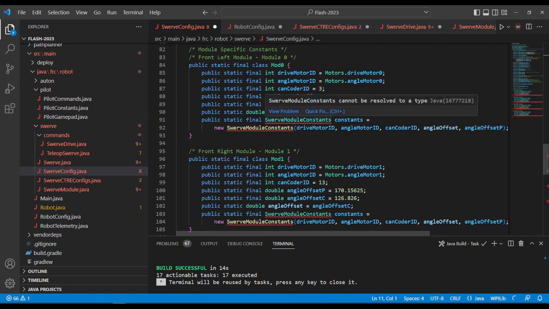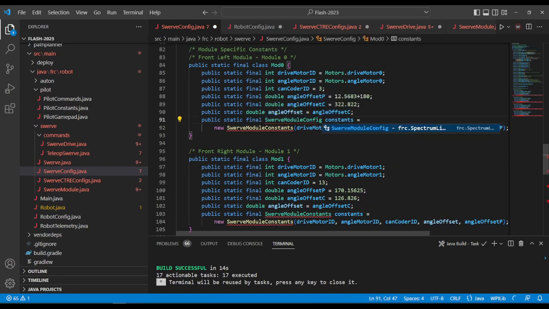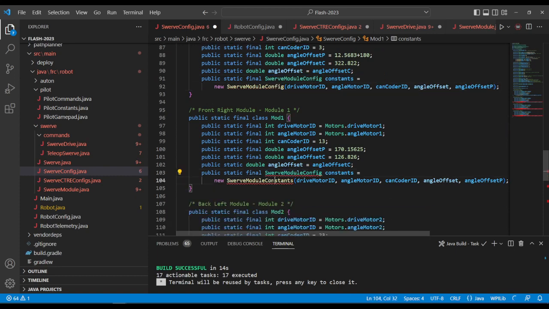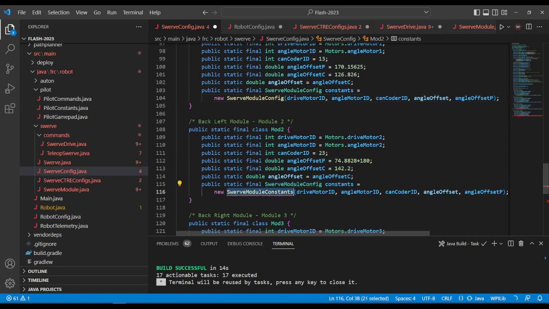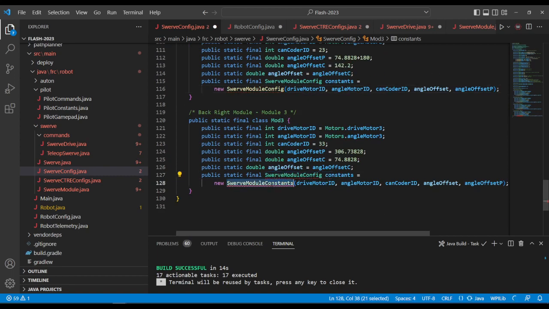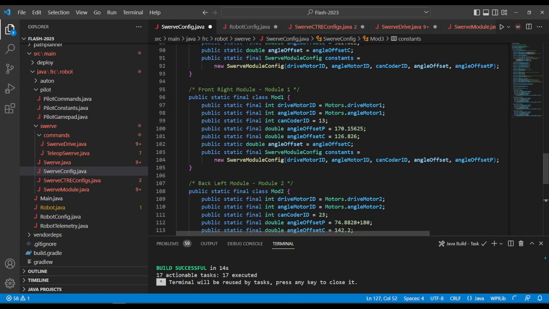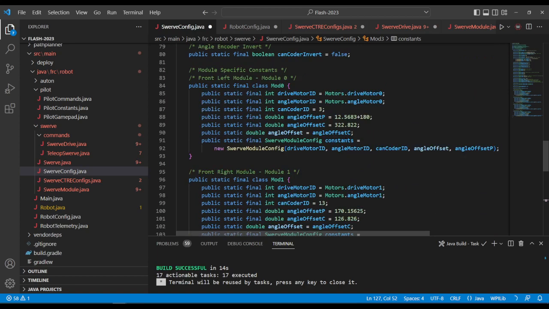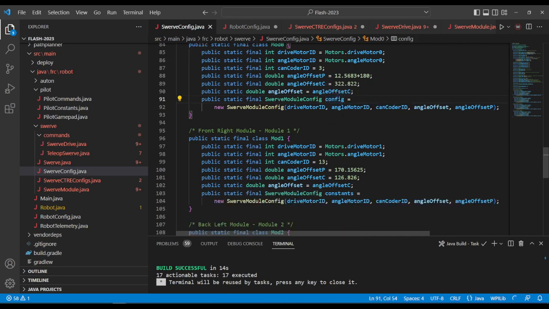So swerve module constants. Oh, because this should now be config. And this should also be, yeah, so these should all be config now. There's probably an easier way to replace all of these, but this is fast enough. Similarly, we're going to replace constants with config here. If it'll let me do it this way.